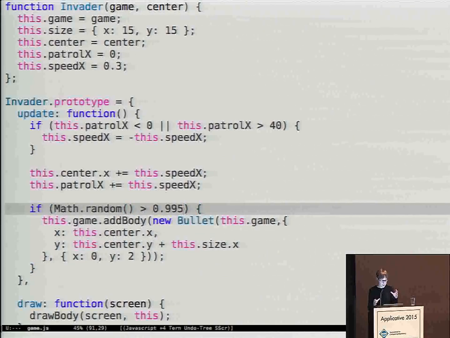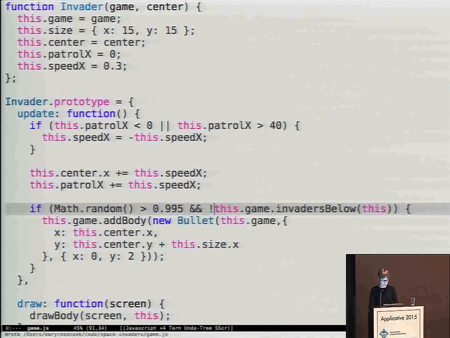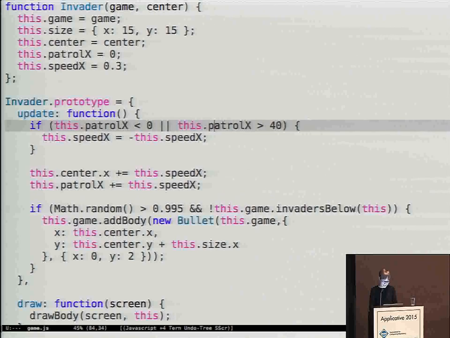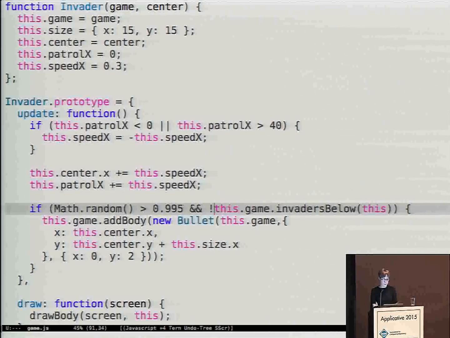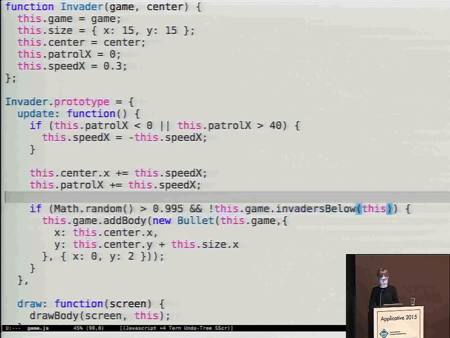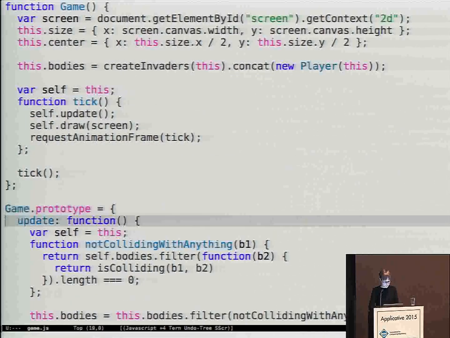So we want to do two checks now. We want to check that this random dice roll comes up, and we want to check that, hey, do you have any invaders below you? And that's a function that we can just, oh, I'm sorry. And do you not have any invaders below you? Cool, so now, before we fire a bullet, if we're an invader, we do a random dice roll, and then we say, hey, do you not have any invaders below you? So let's go and write that function.